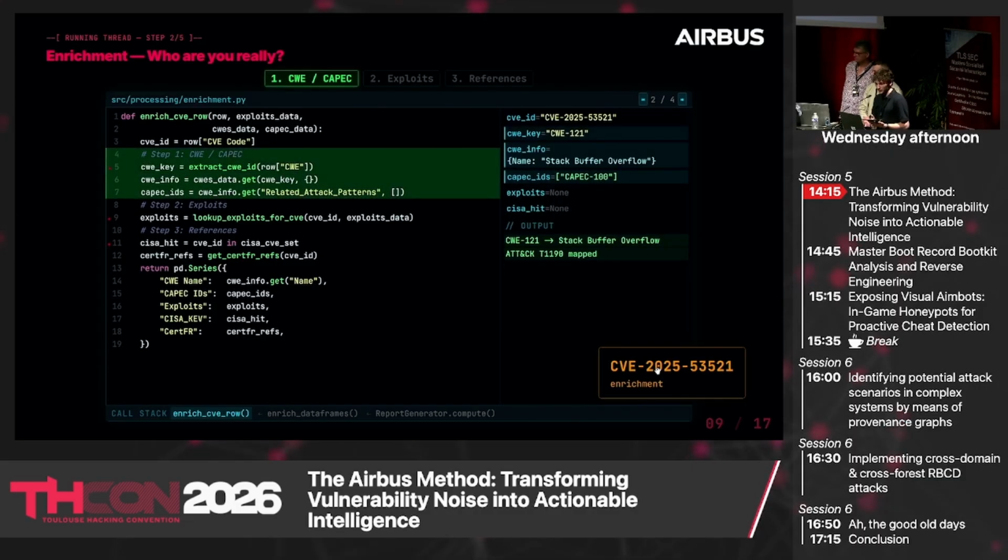So let's take a look at the CVE. We're looking at CWE-121, which is a stack overflow, and a certain attack pattern. The attack pattern is useful because when you have 10,000 soldiers walking onto the same bridge, you will not shoot each soldier, you just blow up the bridge. So looking at the CAPEC can be useful when you have a lot of vulnerabilities.